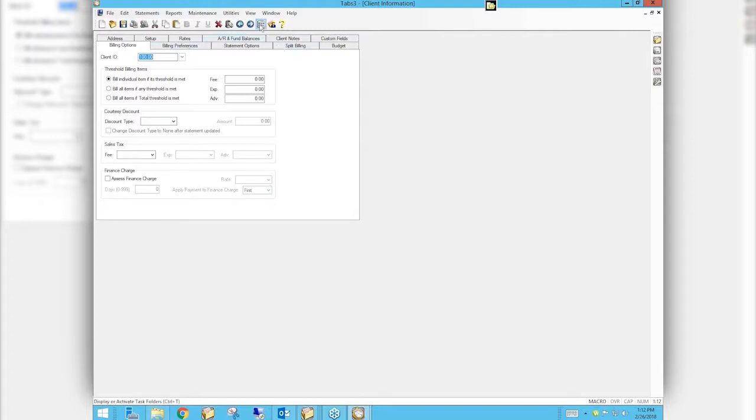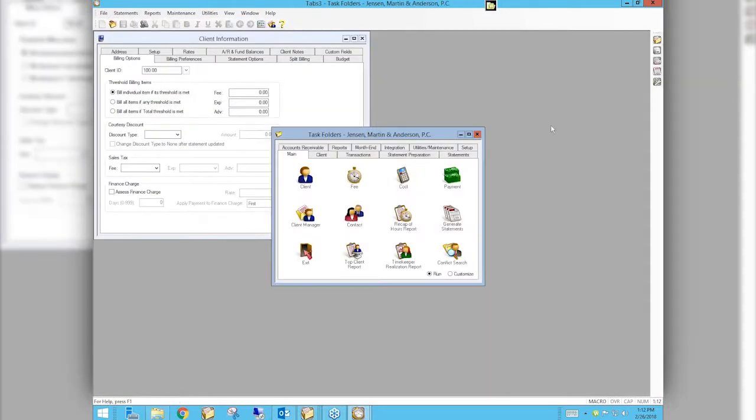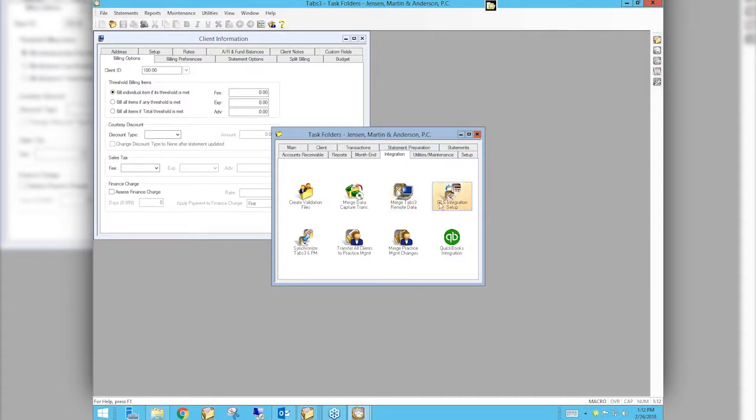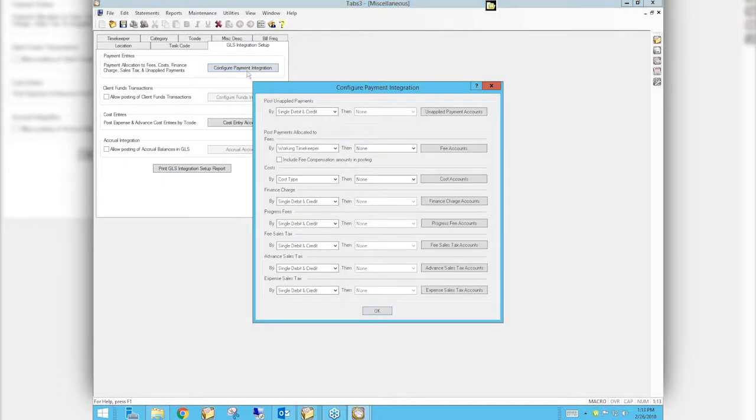Now, one last thing that I want to show you is if you are integrating with General Ledger, you also would then have to come into your General Ledger integration setup, and you would have to tell where that income is going to go. So when we configure our payment integration, we also have a section as to where that finance charge is going to be applied. What account are we going to post that to?